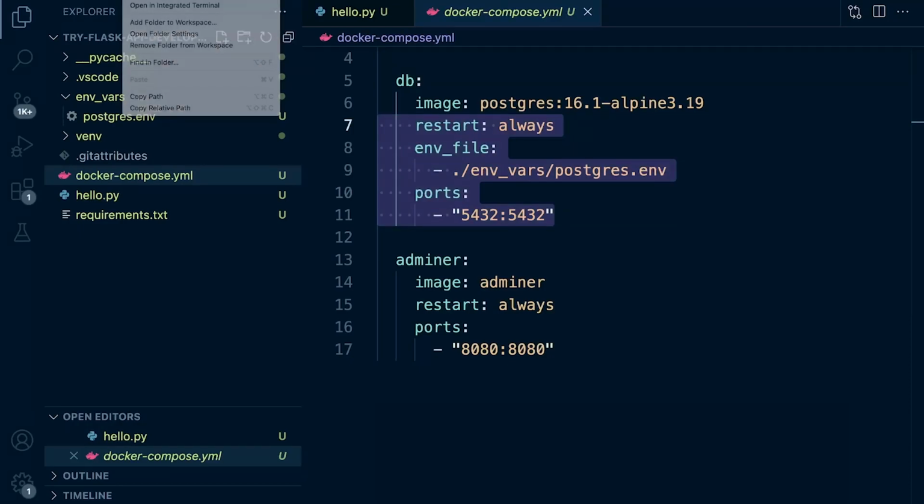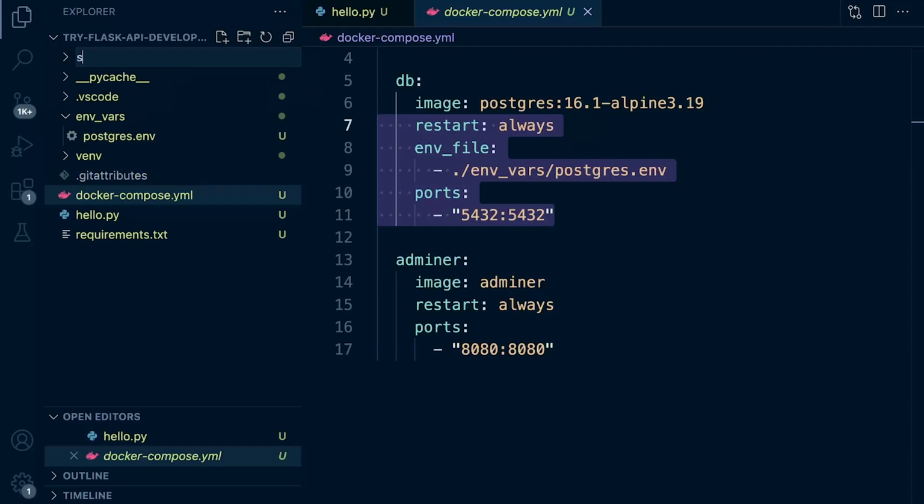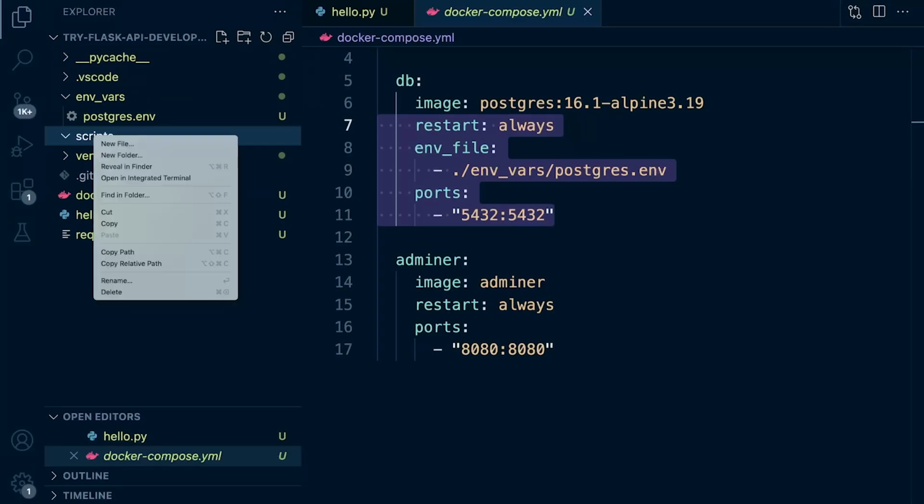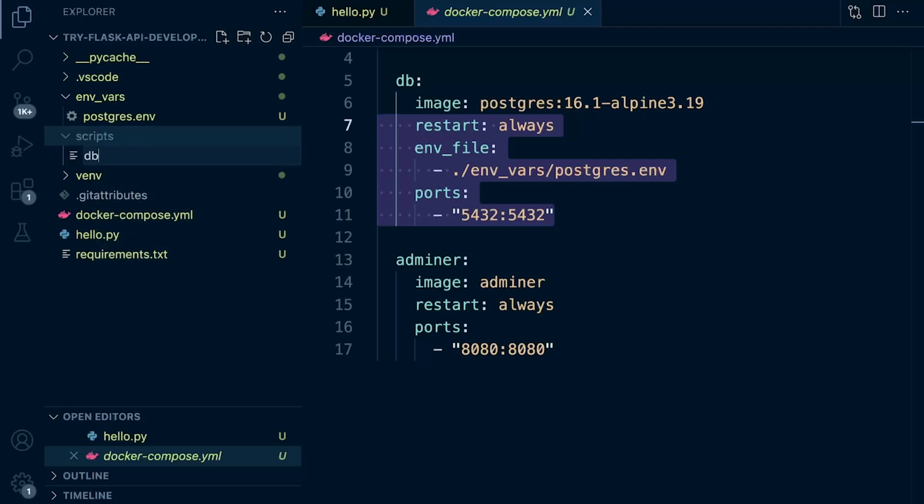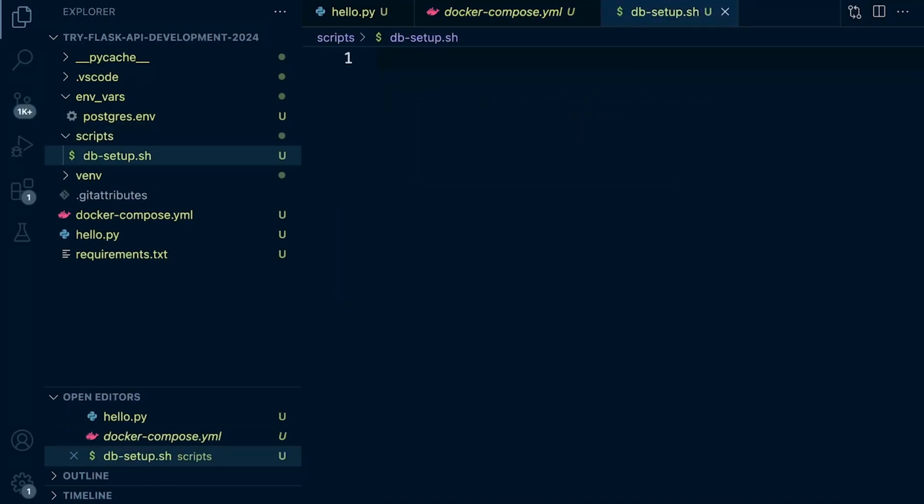So let's start off by creating a new folder in our project. Let's call this scripts. It's going to be on the root directory. And then let's go inside of scripts and we're going to create a new file. So let's call this db-setup, and this is going to be .sh. So an sh file is a shell script file that's going to contain a series of commands or instructions that's going to be executed by the shell interpreter. So within our Postgres container, when it gets initiated, it's going to run this script.